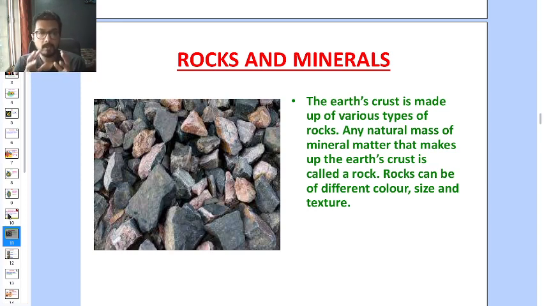Right. So in the future lessons we will learn about the formation of rocks. Hopefully in the next class we will be meeting online, so I can see you all directly face to face. We will meet online and we can learn the entire lesson in more clarity.